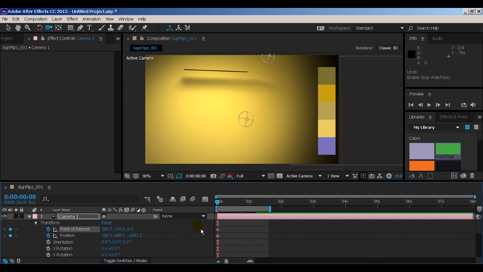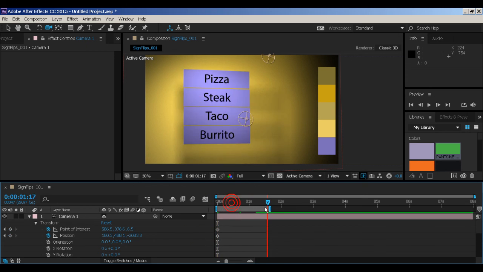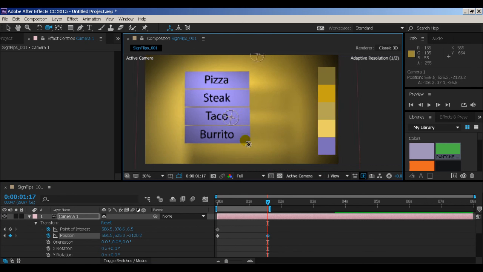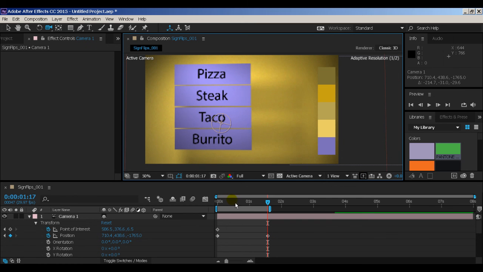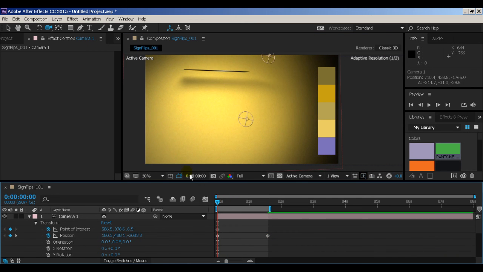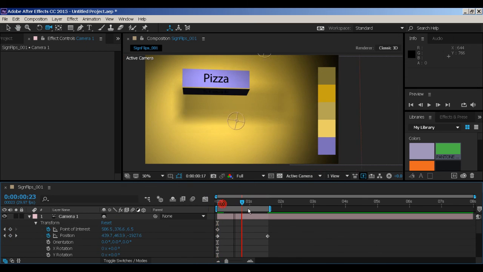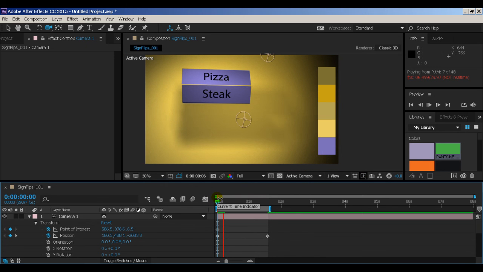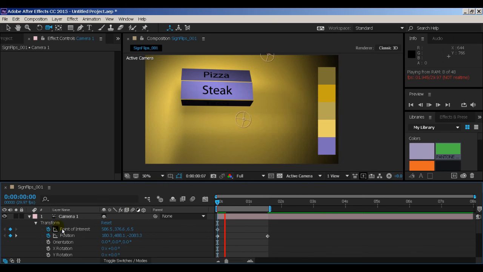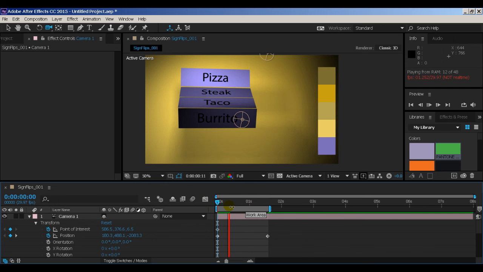So now that I have point of interest keyframed and position keyframed, now I go to the end. Now I can go here, maybe zoom in a touch. In this case, the point of interest didn't get keyframed. It was just positioned. But now you'll see that we actually have a camera moving in our scene.